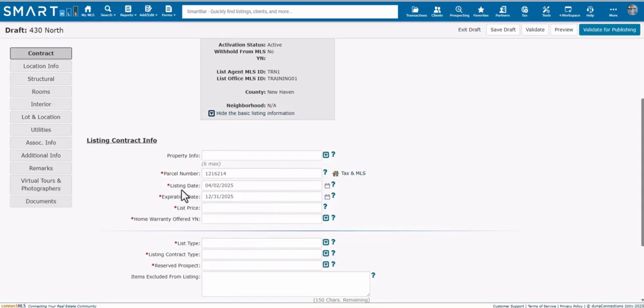The listing date is going to be according to your paperwork that you sign with your client. So let's say you're entering this in today, but you're going to see your client tomorrow or the day after, and that's when they're going to sign the paperwork and you get ready to put it in. That's the listing date that you put in. What is according to your paperwork?